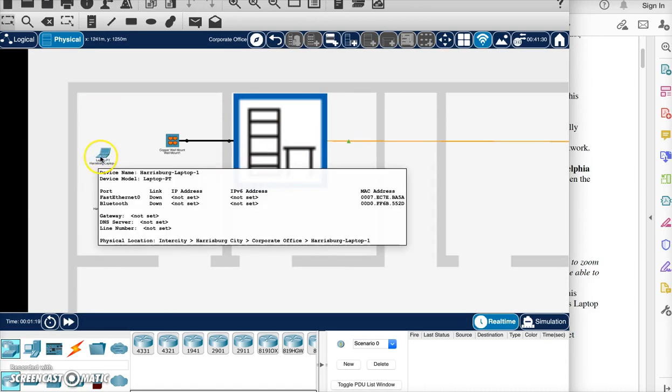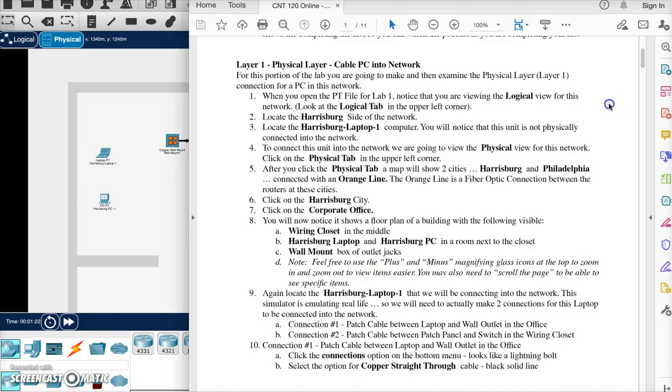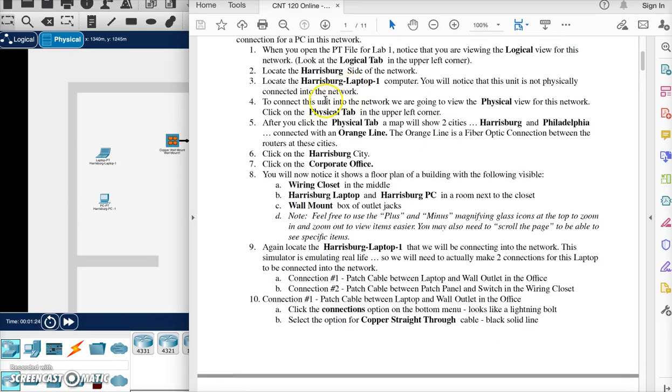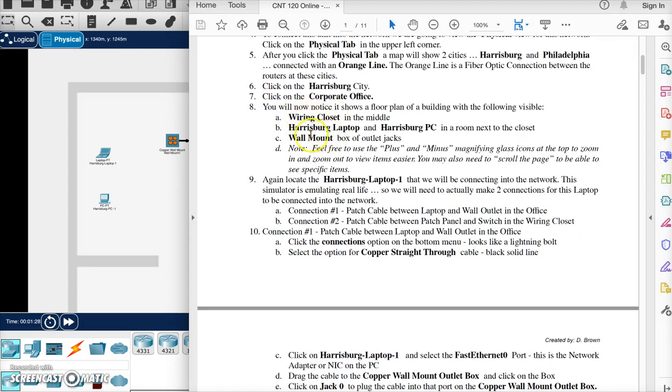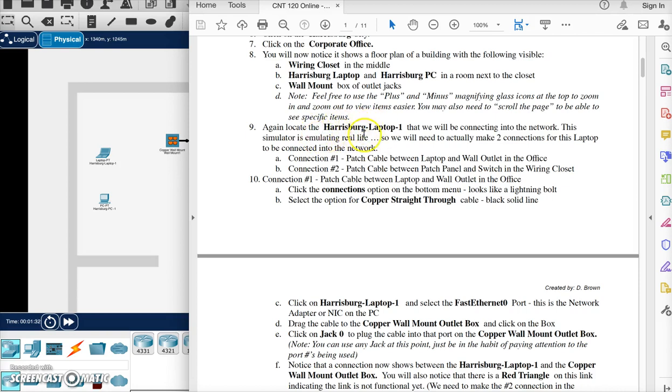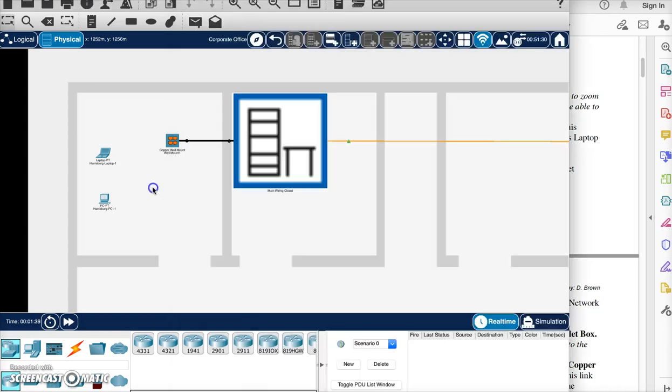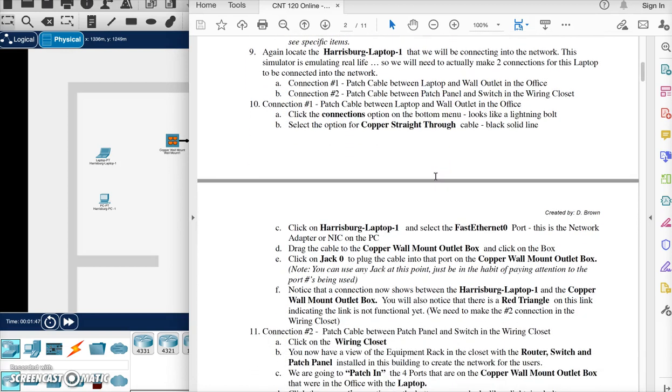We are going to get this laptop connected into the network like I would in real life. So now that I'm on the physical tab, I'm on the Harrisburg City corporate office. We'll see the wiring closet, laptop, wall mount box, etc. We are going to connect this laptop into the network. Well, a real physical connection actually takes 2 patch cables. One is going to connect here to the outlet on the wall, like in your office, and a second one is going to be connected in the closet. So, first thing we're going to do is get the connection here between the laptop and the wall outlet.